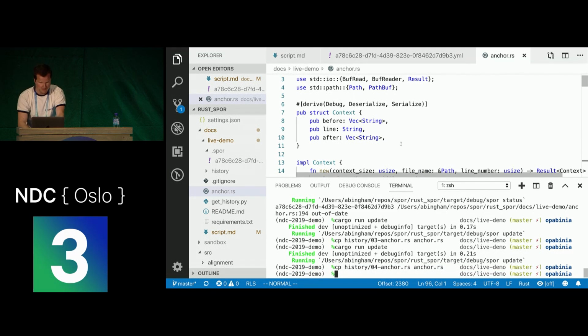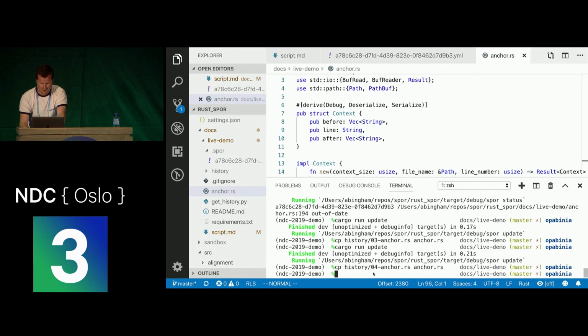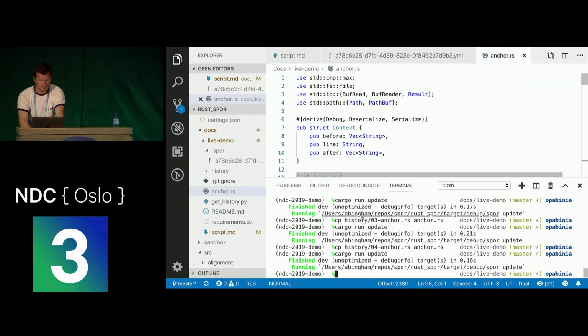So we'll copy 04 in place, and it looks like we added some stuff down here. And if I run update, it's happy. So we're about to do a pretty substantial change. I'm going to copy version 5 of Anchor into place.